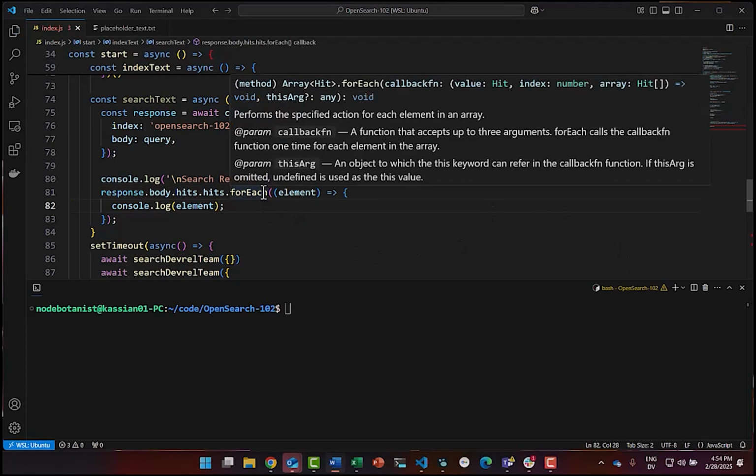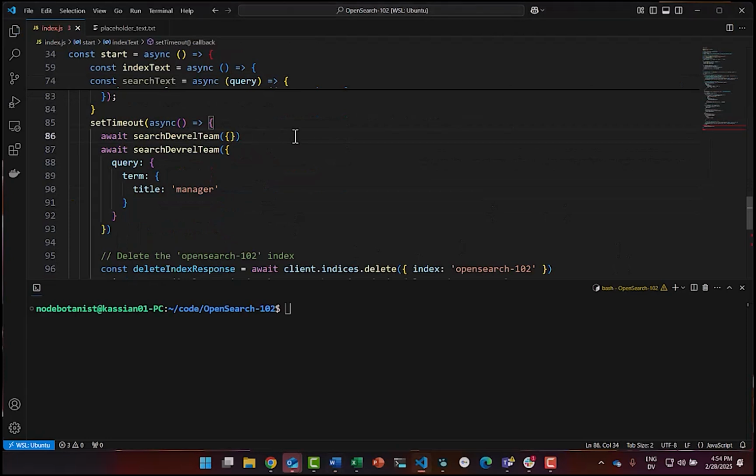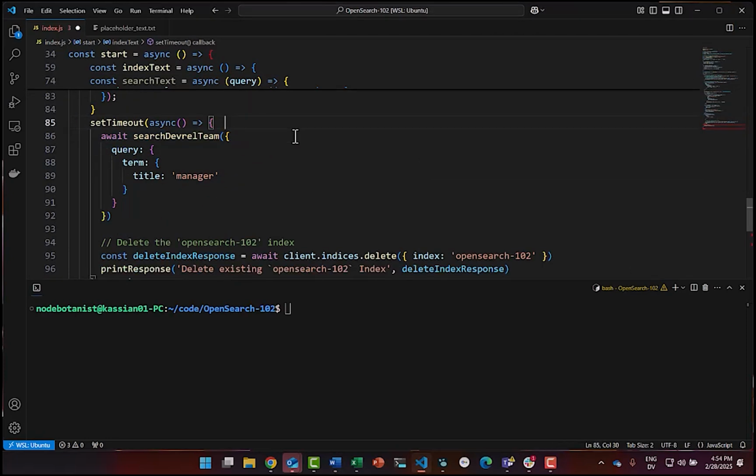Now that you've indexed the data, it's time to perform a full text search. In the setTimeout function, you can delete the empty query and modify the second to match the following on the screen. This will look for the phrase programming makes code. Note the change from term to match. This tells OpenSearch that this is a full text search and not a term search. That's all the code changes that you'll need to make.